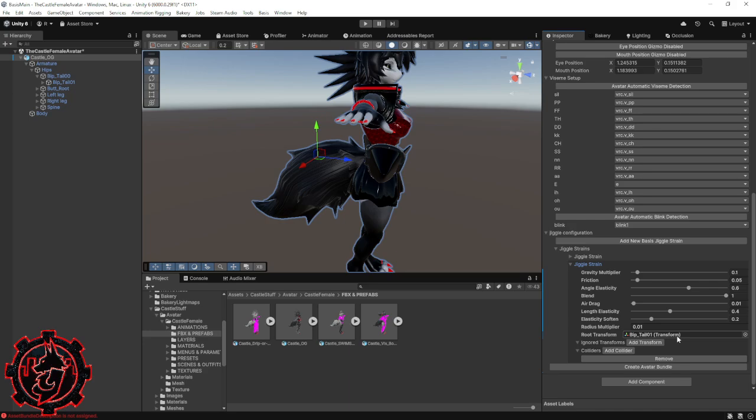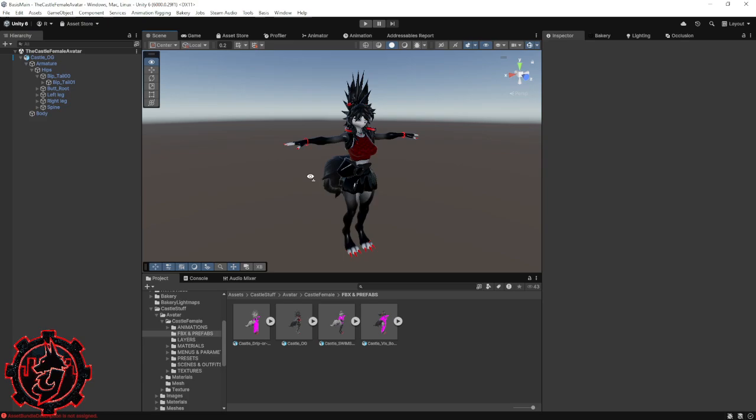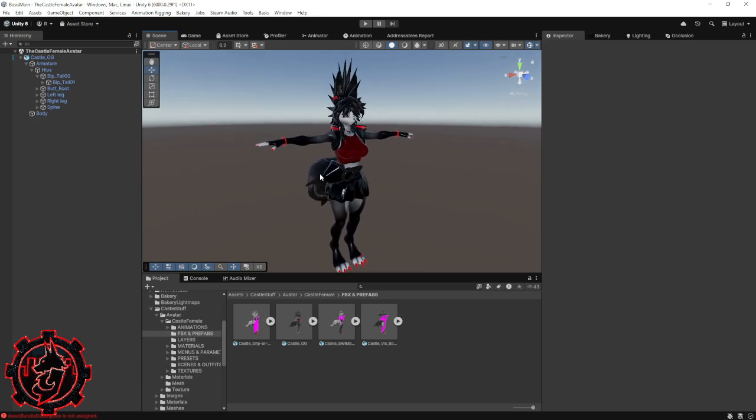All right, and so at this point in time, we're done. Like that was it. So it may not take that long to actually get your avatar in the game, especially if your avatar is not that complicated. But anyway, yay.